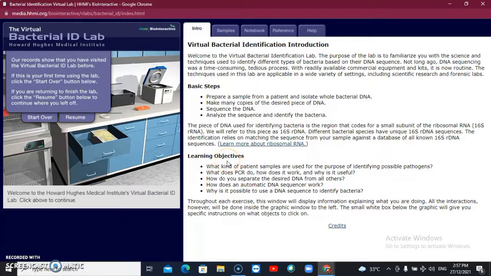The learning objectives are: first, what kind of patient samples are used for the purpose of identifying possible pathogens. The second one is what does PCR do, how does it work, and why is it useful. The third one is how do you separate the desired DNA from all others. The fourth one is how does an automatic DNA sequencer work. And the last one is why is it possible to use a DNA sequence to identify bacteria.